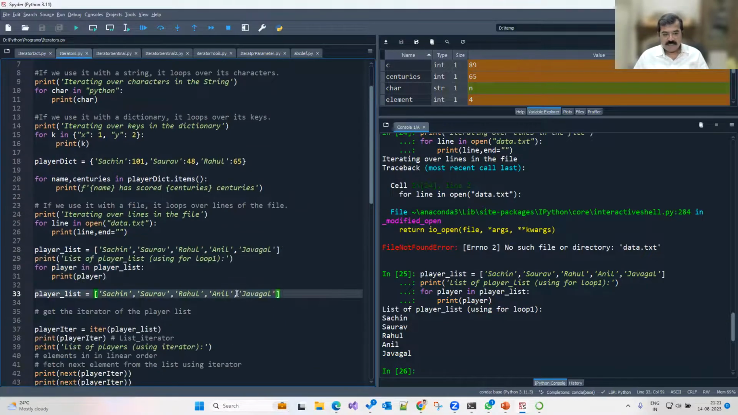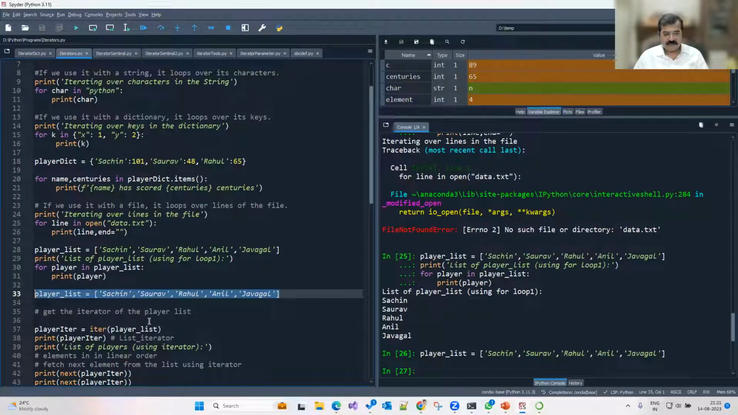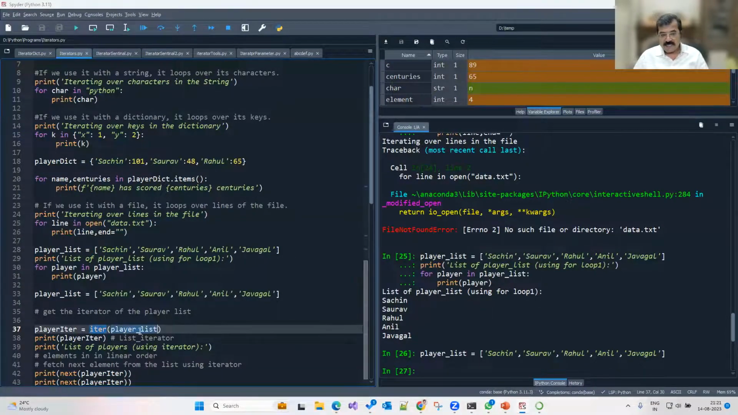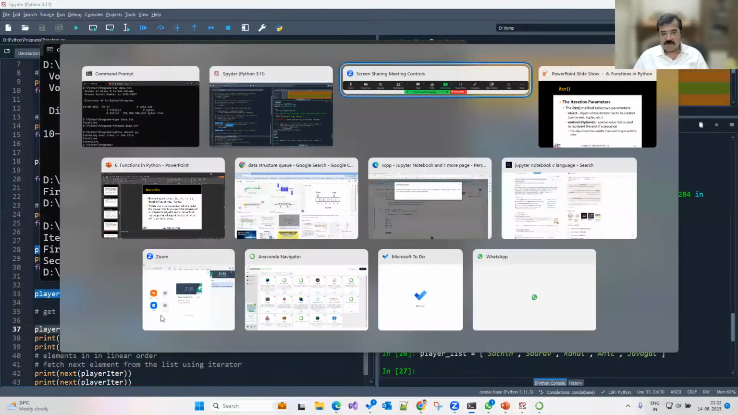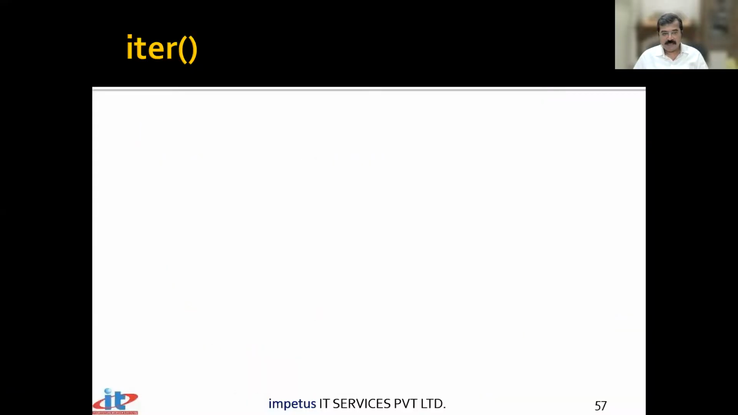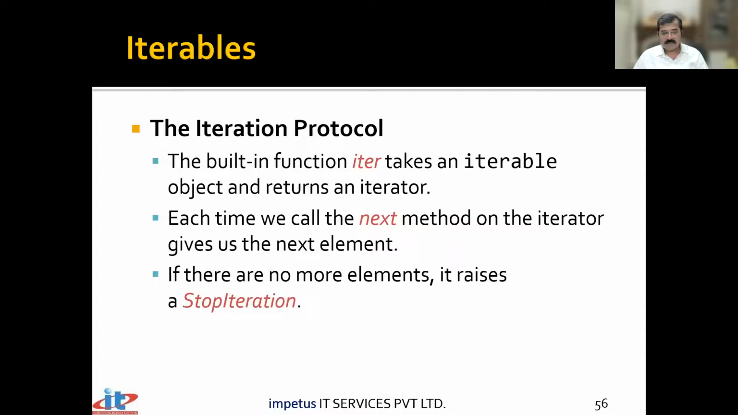I say I have a player list. These are my favorite players. I come from a different age. And now what do I do? I'm not going to use a for loop. I'm going to use this iter function. What do I pass to this iter? As we said in the notes, we'll pass our iterable. It says a built-in function iter that takes an iterable object and returns an iterator.